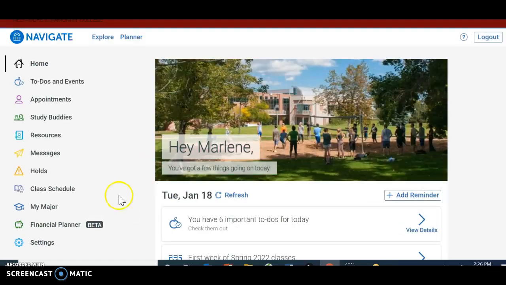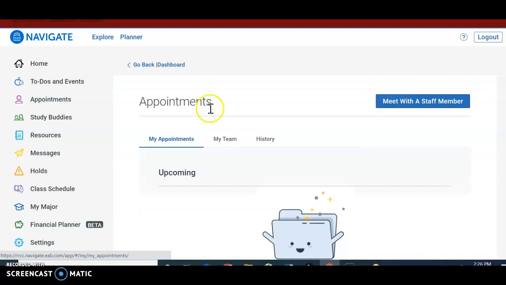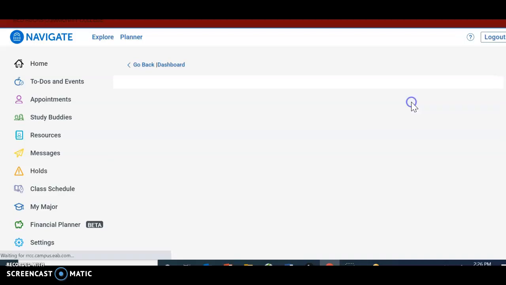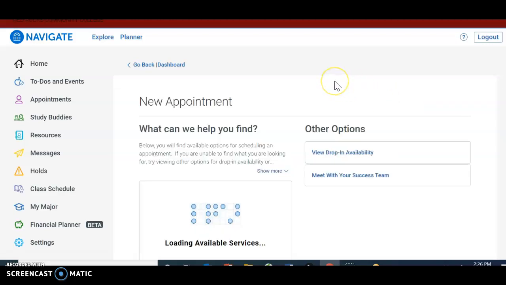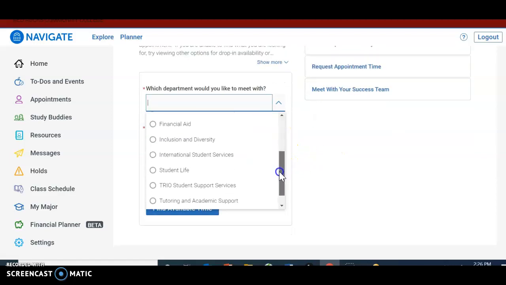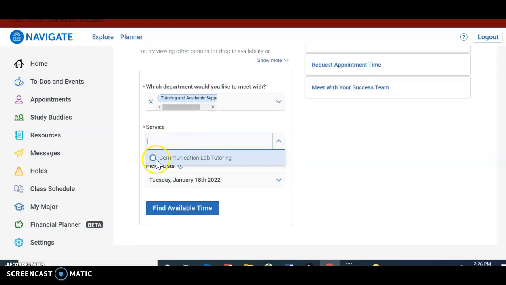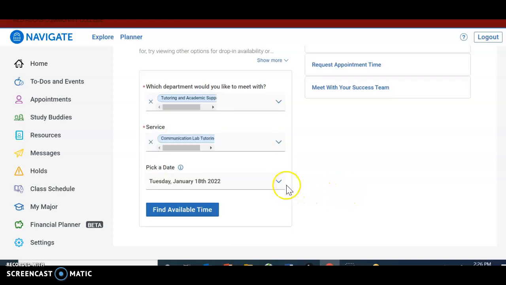Once you're in Navigate, you want to go here to the left and click on Appointments. Next, if you navigate over to this blue button, you want to click Meet with a Staff Member. This will bring you to the scheduling link. Pull this drop-down bar here and go down until you see Tutoring and Academic Services and click on that. Under Services, choose Communication Lab Tutoring.